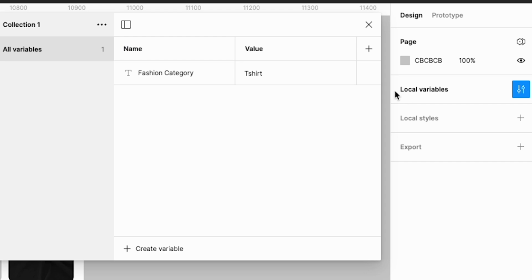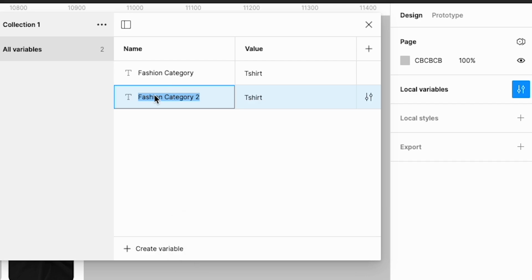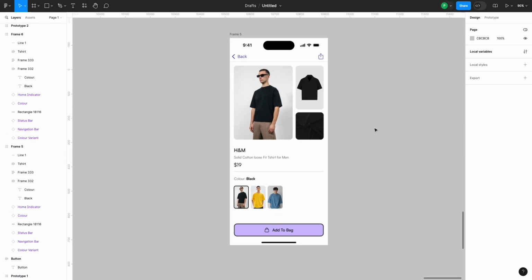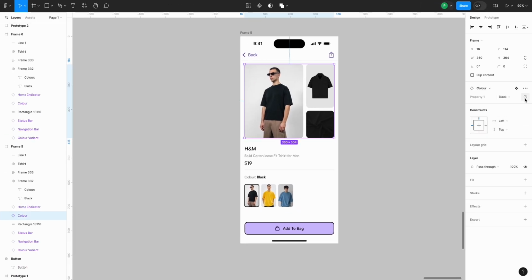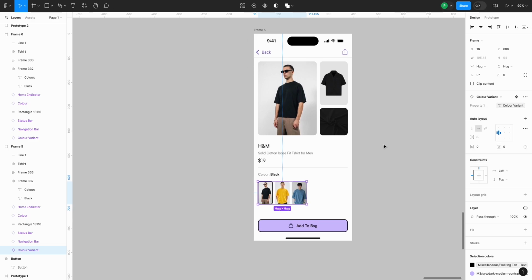I'll go into the local variable, select my old string variable and press Shift plus Enter to duplicate that variable. So let's first change the name to color variant. And we'll change the starting text to black. And let's start attaching this variable, color variable. I'll select the bottom component and I'll select color variant.